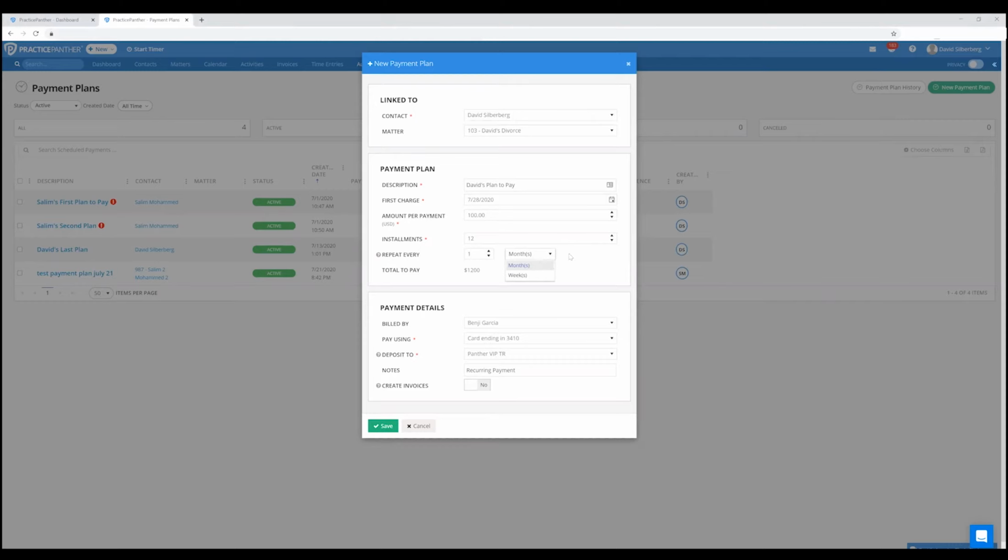Lastly, decide when the payment plan should end, whether it's a specific date or when the total amount has been paid off. I'm setting mine to end in 1 year from today. Pretty simple, right? Next, you'll add the payment plan details for this plan.